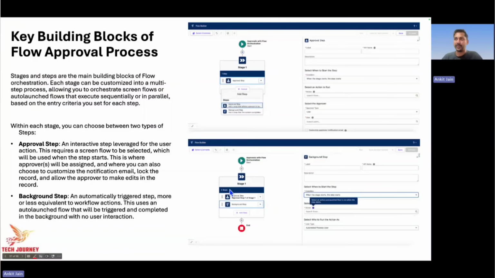those approval processes. And those two key blocks are the stages and the steps. Whenever you are building this approval process, the very first thing that you have to do here is go and put the stage. And inside the stage, you can add multiple steps. Okay, so you can say that stage is nothing but the collection of the steps that you will be doing in that particular stage, right?